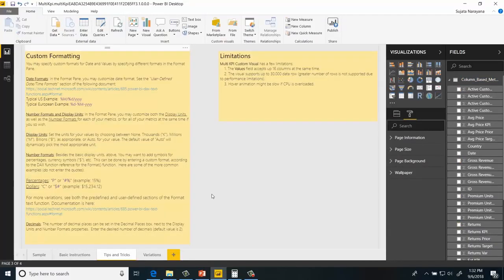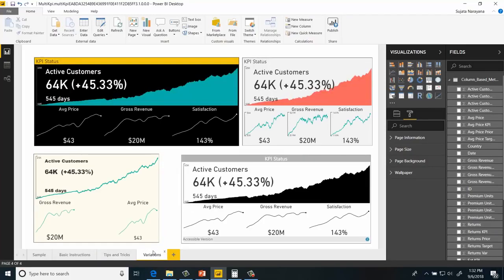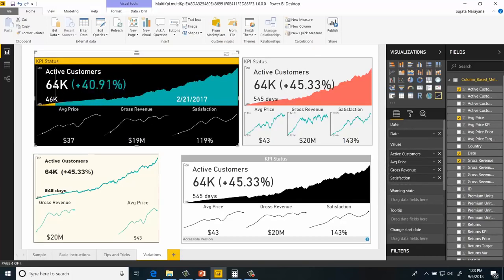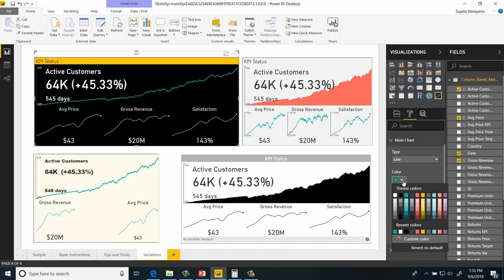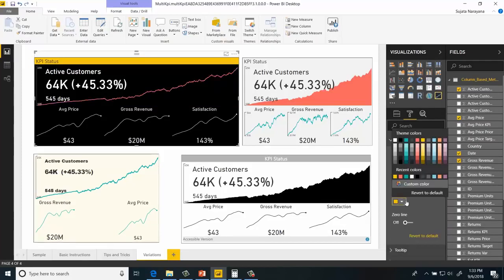The multi-KPI visual has a ton of different custom formatting options. From being able to change the date format, number format, and display units, you also have almost full access to change the look and feel of the KPI card itself. For example, in this card, I've noticed that there's changes in the main KPI here. In order to make those changes, you need to go to the formatting pane and click main chart, and that's where you see all the options. So you could change the type from area to line. You can change the main color to something else, and then the alternative color to another color of your choice.